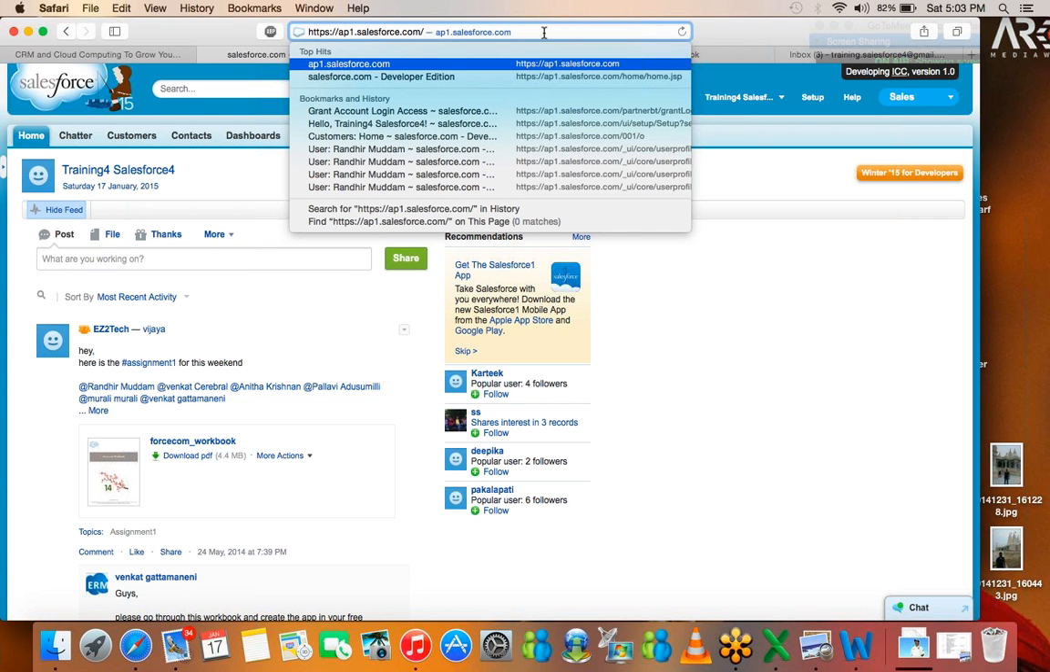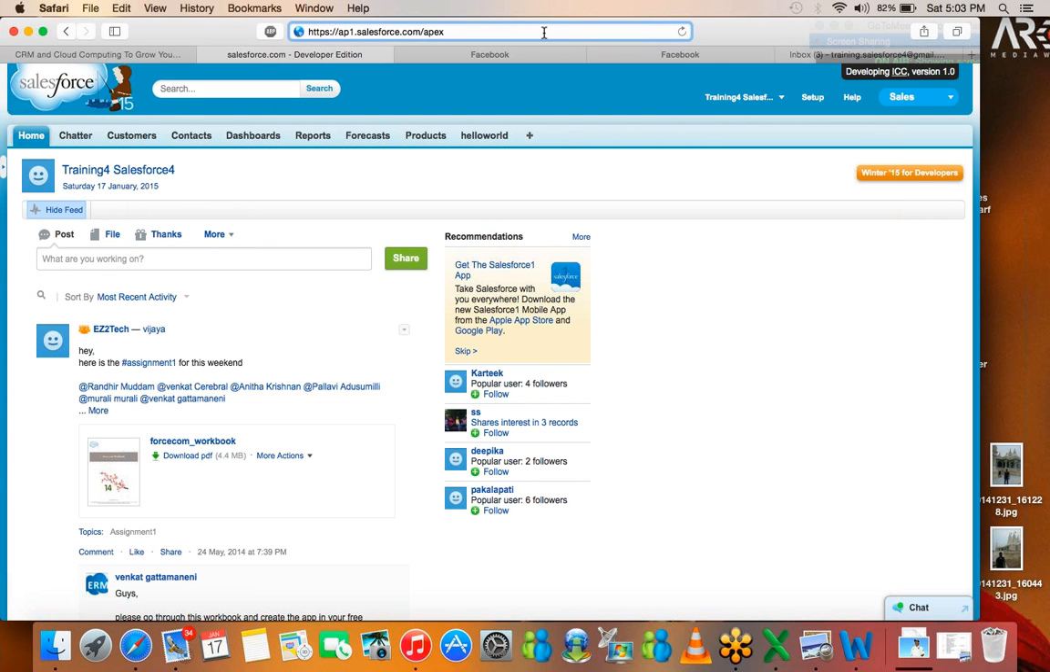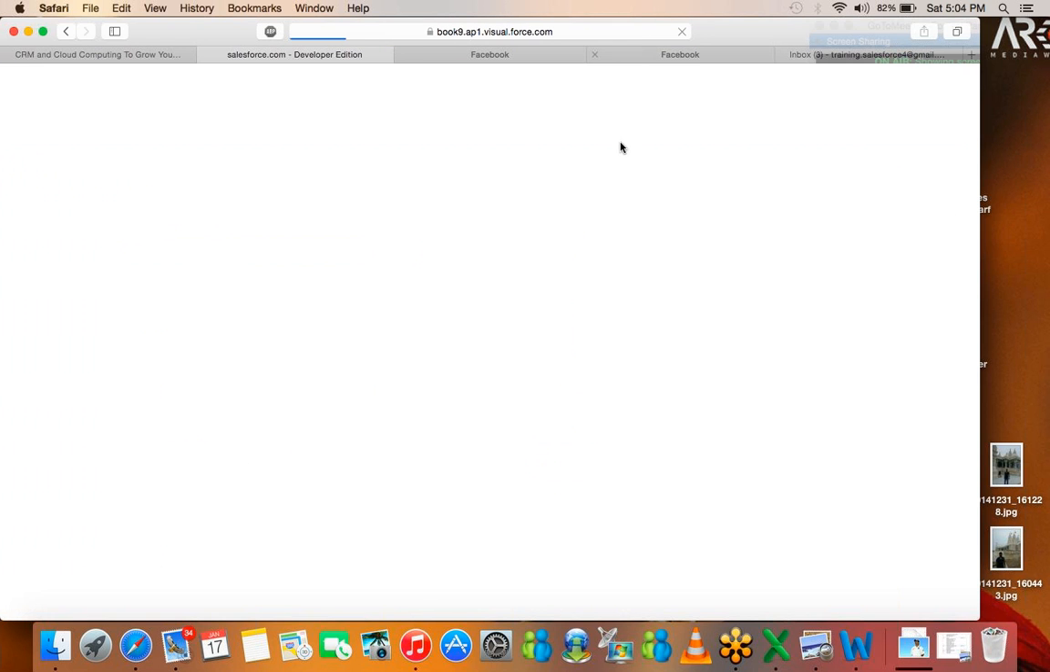And can you write apex, backslash, demo page? No need to put a hash. Remove the hash after apex. That's all. Can you click on enter?